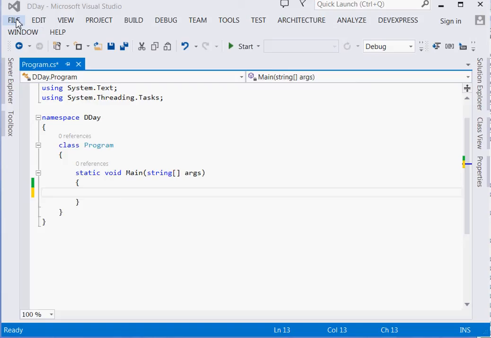So what we're going to do, I'm using Visual Studio 2013. Go to File, New, Project, and choose a Visual C sharp console application. I've already chosen mine. Now come and say DateTime d is equal to DateTime.Now. DateTime.Now will give us the current date and time.